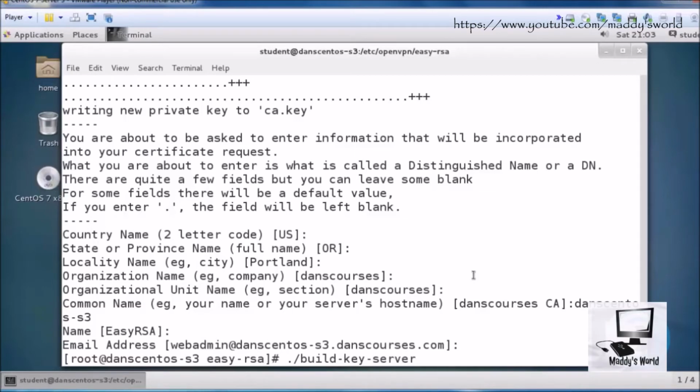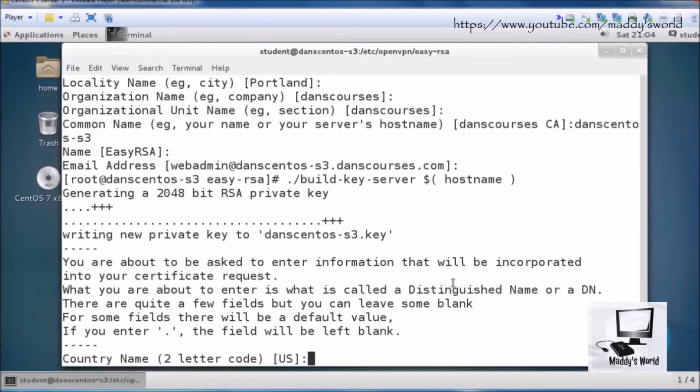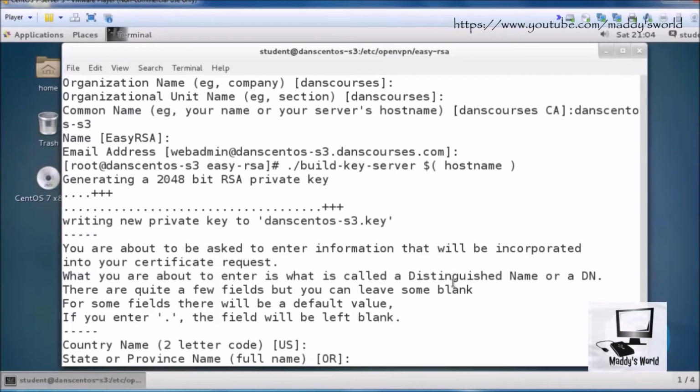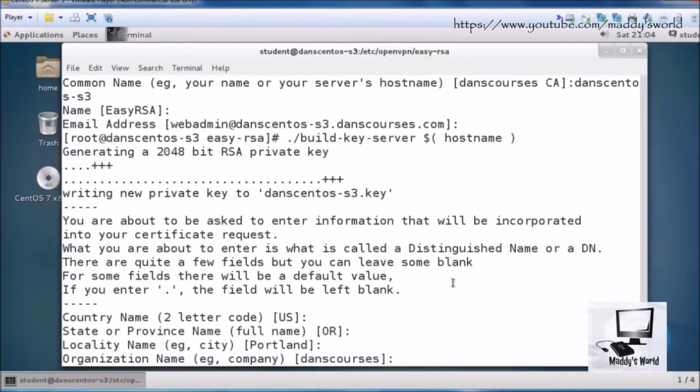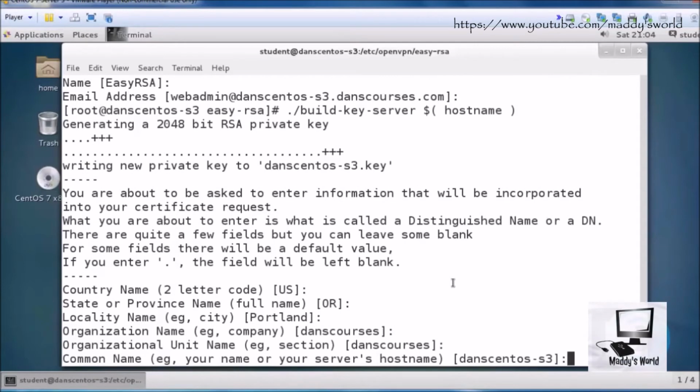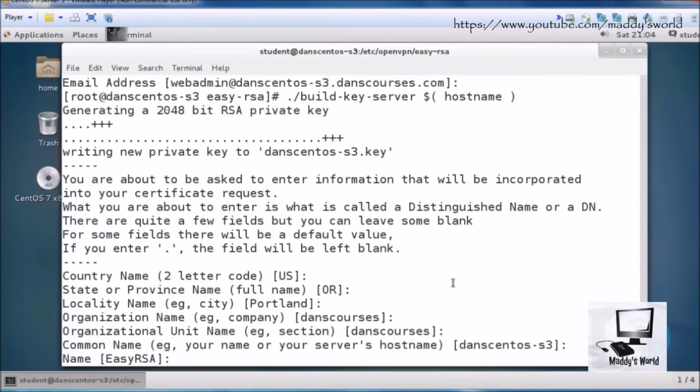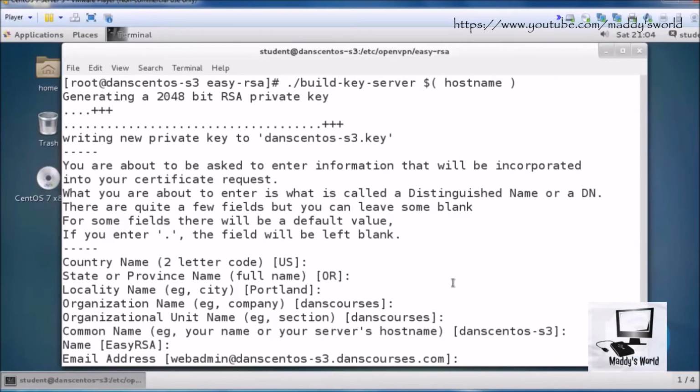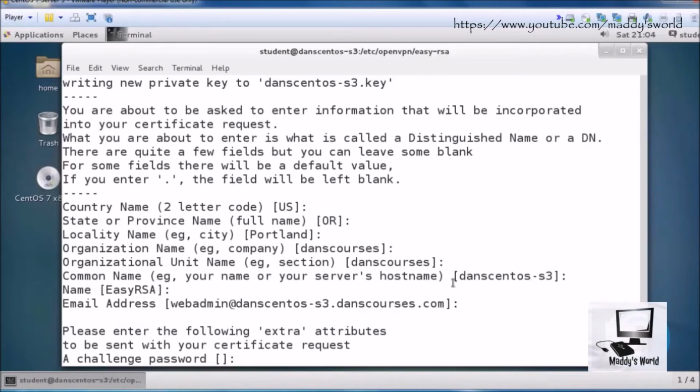So this will be our server key, and then I'm going to give it our host name. To do that, I'll put a $, open parentheses, a space, put in the host name variable, space, and then close the parentheses, and that'll add my host name to this script file as an argument. So we'll hit enter, and then once again I have to go through the variables. Yes, enter, enter, enter, enter, enter, and the common name, enter, and my email address, and a challenge password.